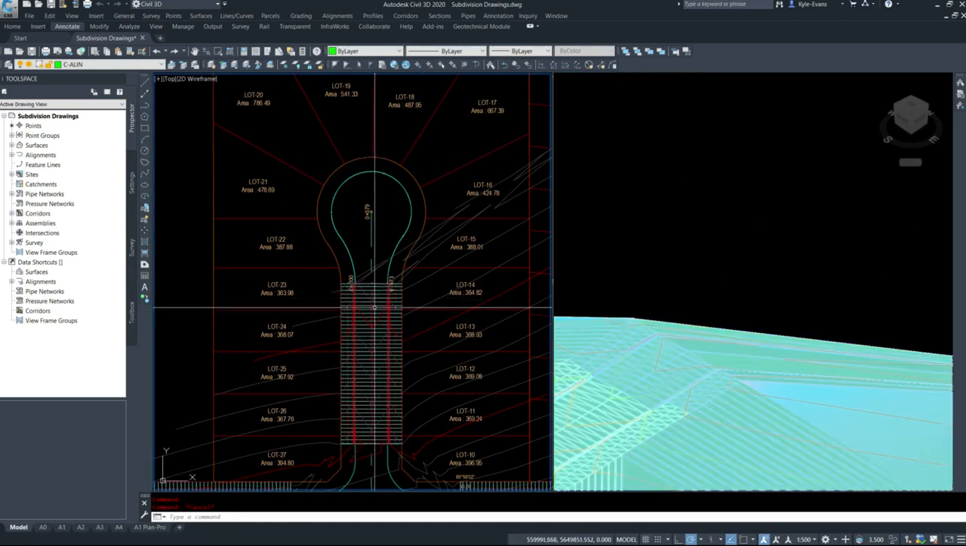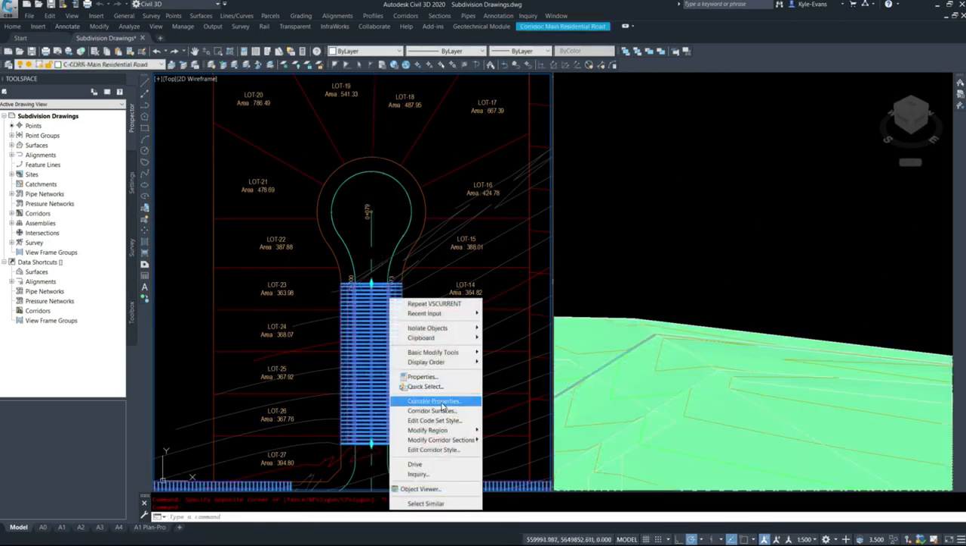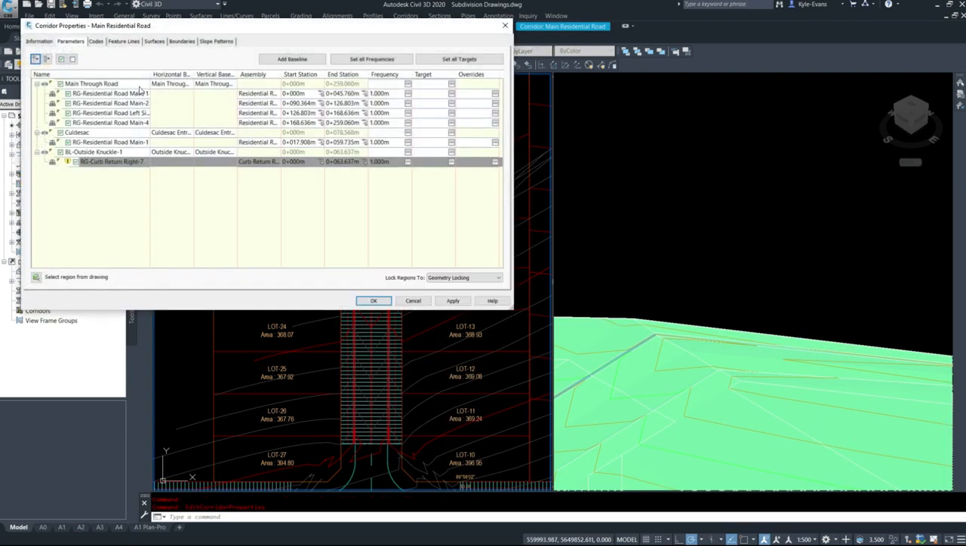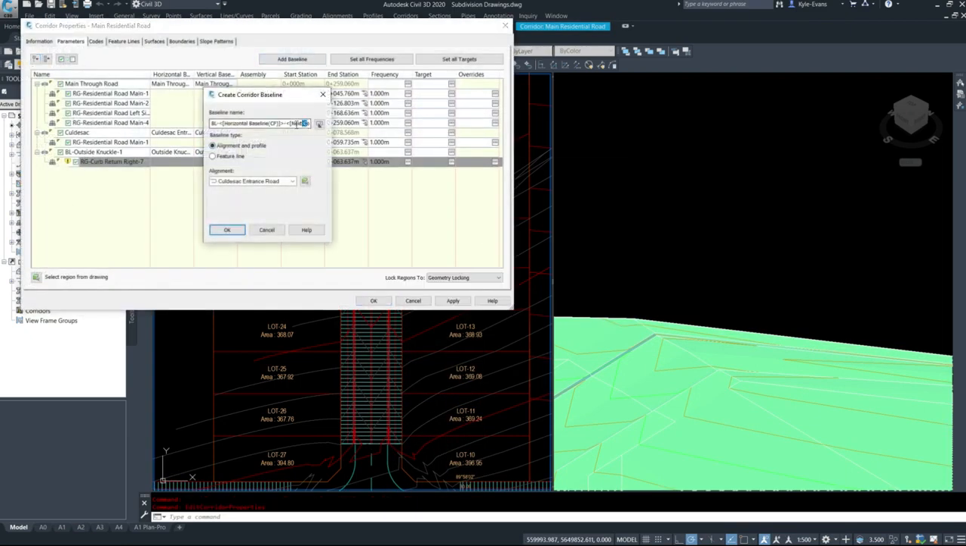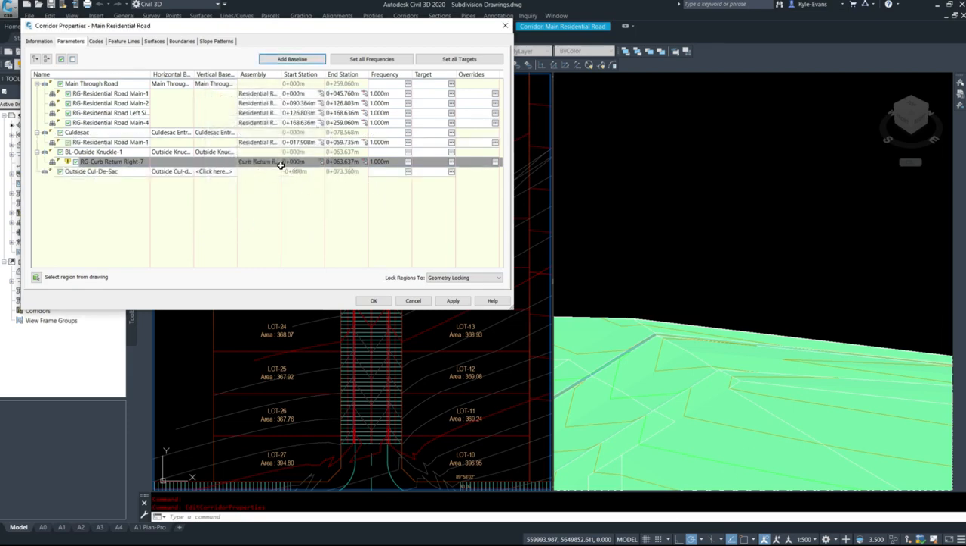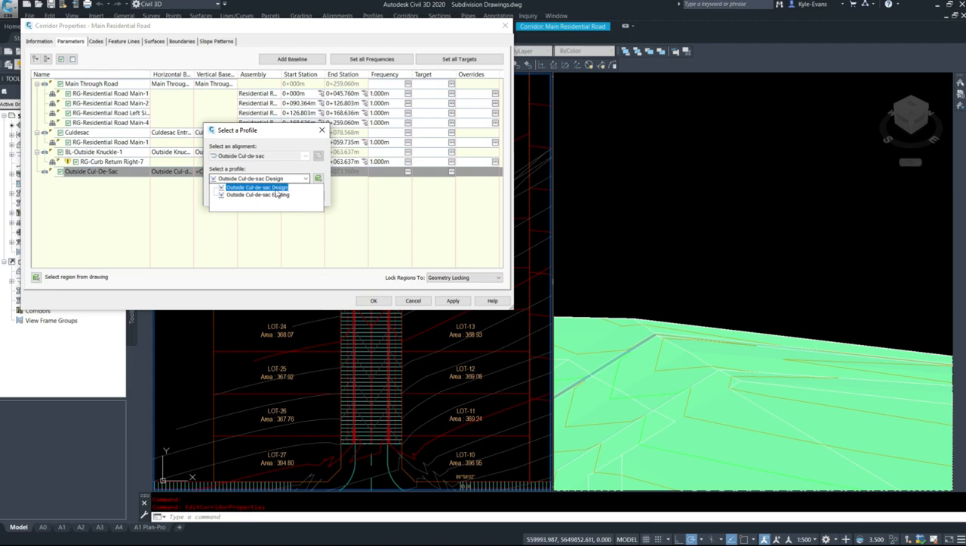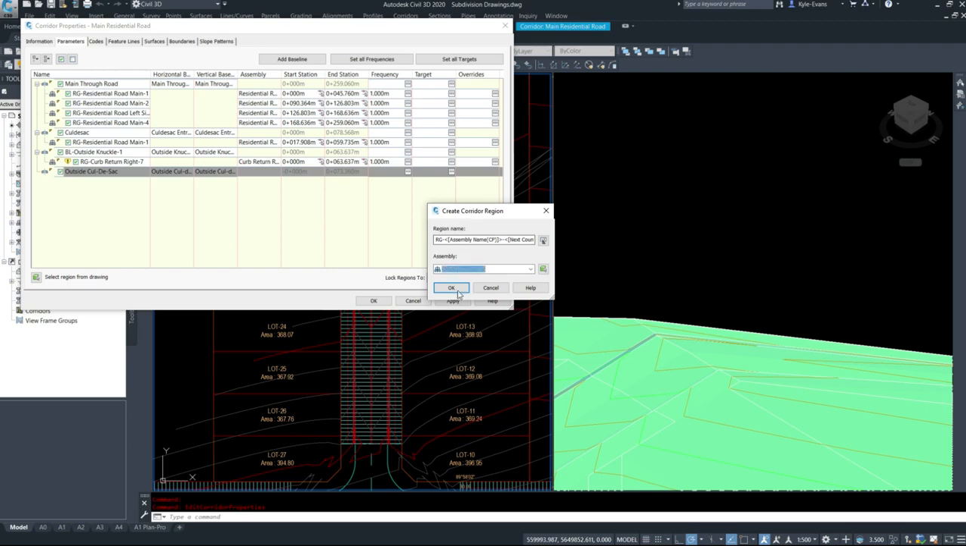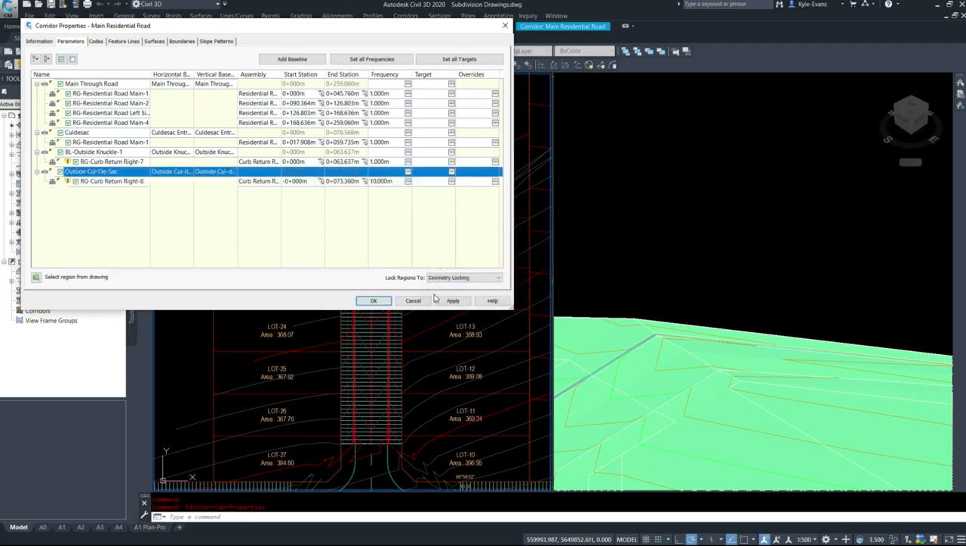So I'm going to go into corridor properties, and I'm going to add another baseline. I'm going to call this outside cul-de-sac, and we want it to be the outside cul-de-sac. This one as well will more than likely be the outside cul-de-sac design. And when we add a region, it's going to be curb return right as well, more than likely. So I'm going to hit apply and rebuild to see what pops up.